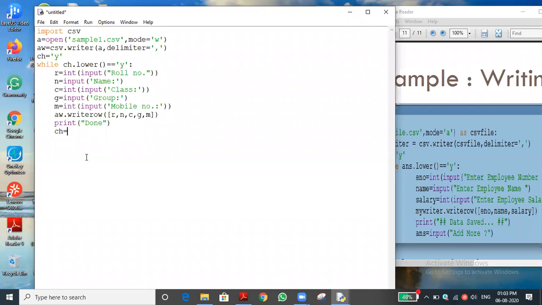Choice equal to input of, do you want to add one more record? So we are asking the question, and the choice will be taken. If choice is y, the loop will execute again. Other than y, the loop will complete, it will be terminated. That's all. Then finally we need to close the file.